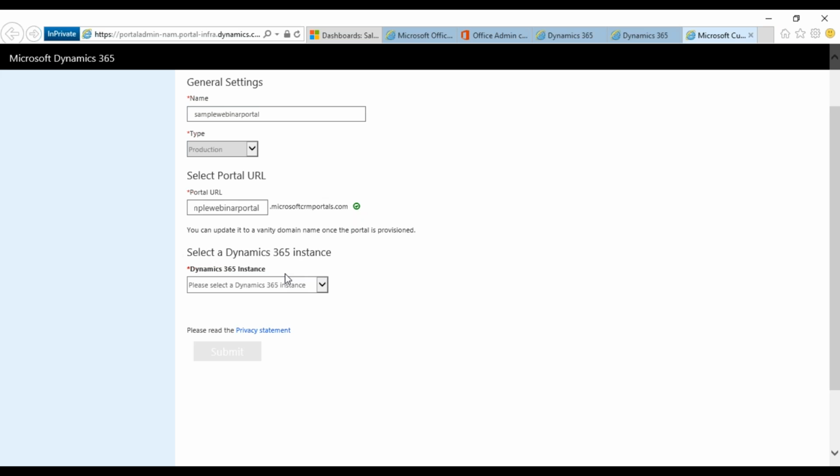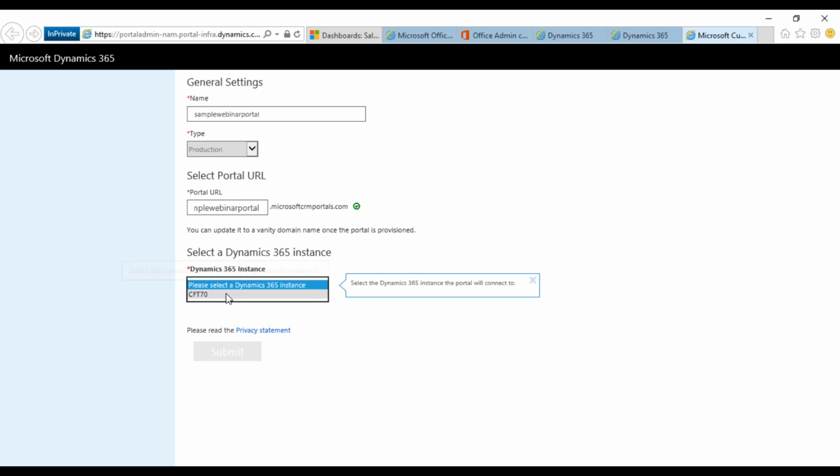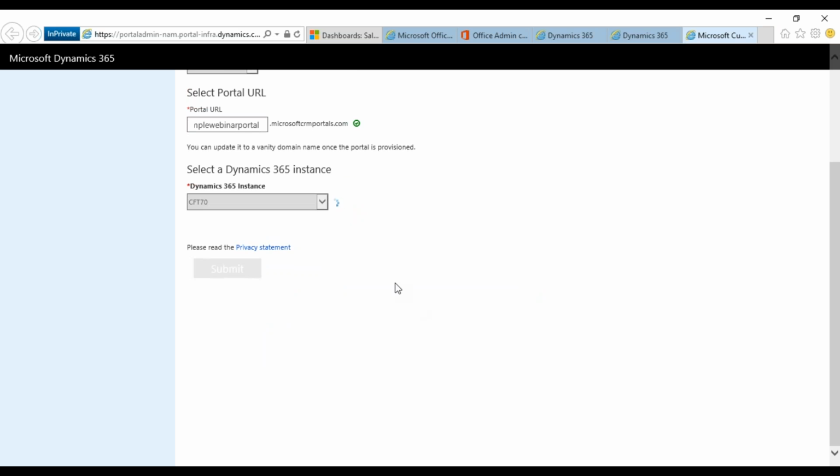It will ask me to select which Dynamics 365 instance I want to install my portal on. This is the one that I have created. So I'll just select this. Further, it will load more fields for me to fill in. Okay, the portal language is English.